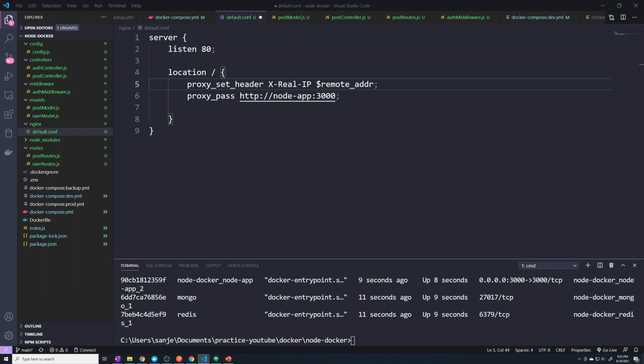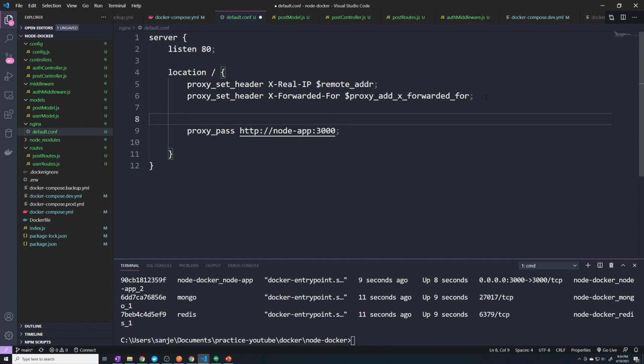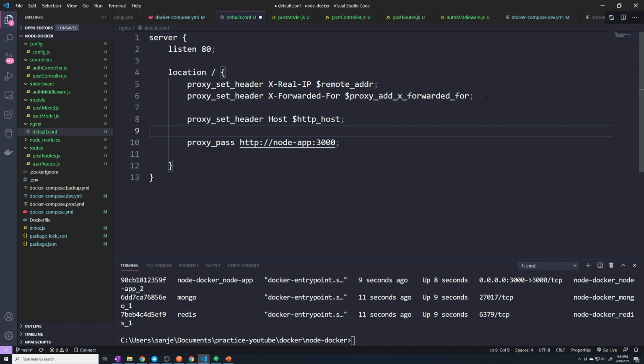And so I'm just going to copy this. It's a little bit of a long line. All right. And so that's going to make sure all of those proxy server IPs are attached to the headers. And then we're going to add in just a few other fields. So we'll do proxy_set_header Host and $http_host. And then we're going to copy this again.